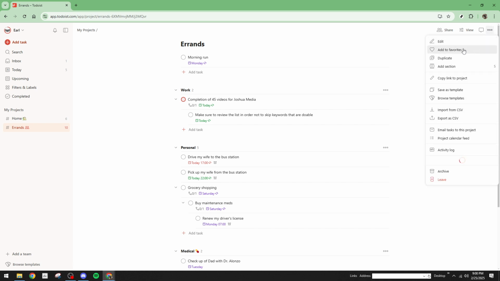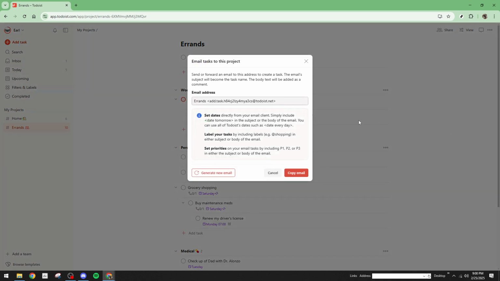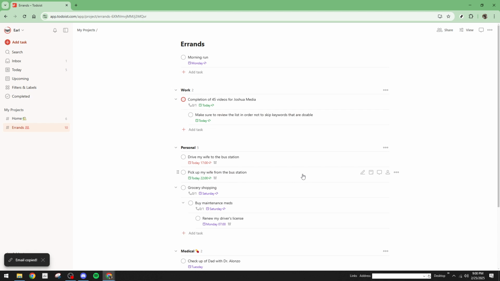Clicking on these dots will bring up a menu where you can select email tasks to this project. This is where the magic happens. Todoist will provide you with a unique email address specific to that project. Go ahead and copy this email address to your clipboard. It's a good idea to save it somewhere convenient if you plan on using it regularly.